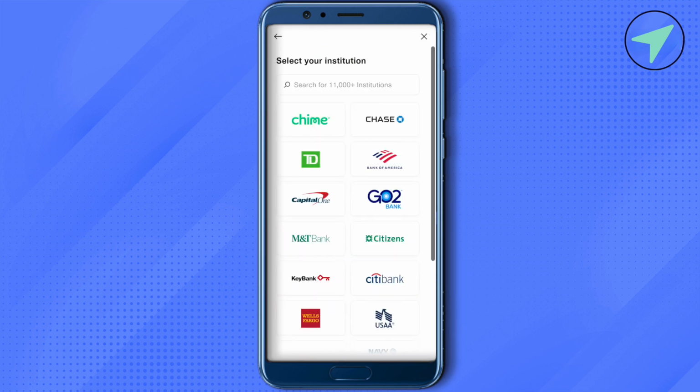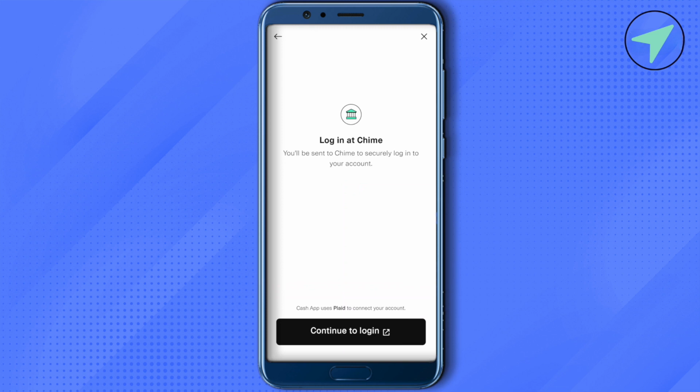And here you will be able to see the option of Chime. In case you are not able to see it, just simply search for it and then you will be able to see it. After that, select Chime over here. Then wait for it to load and click on continue to log in. This way you would be requiring your Chime credentials in order to log in, and this way you would be able to connect your Chime account with your Cash app account.